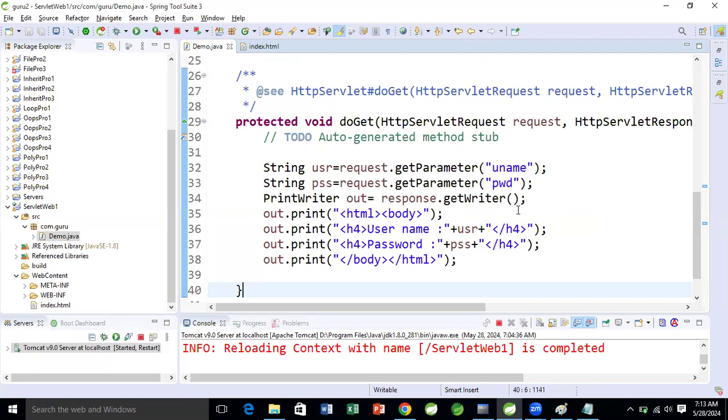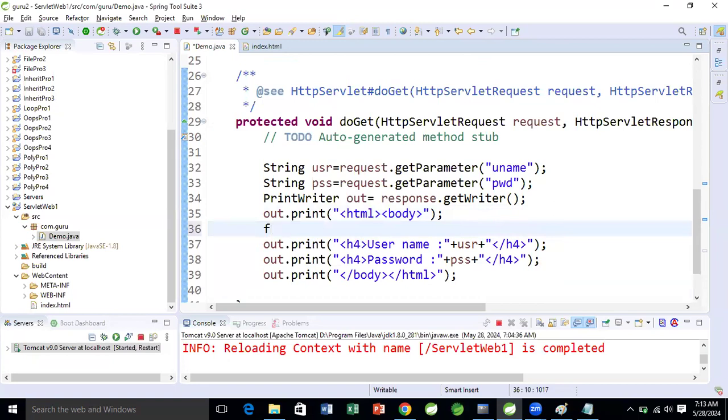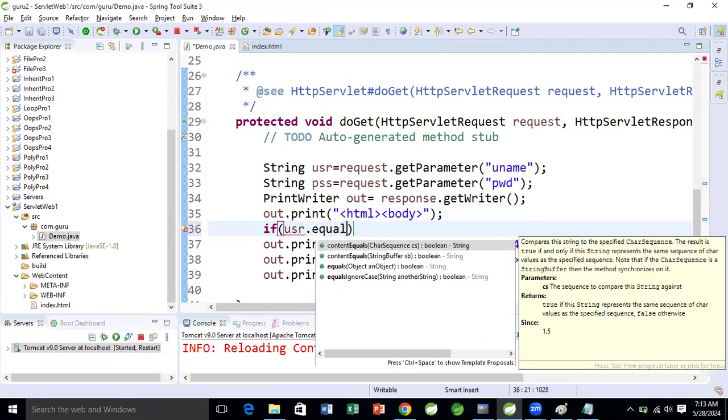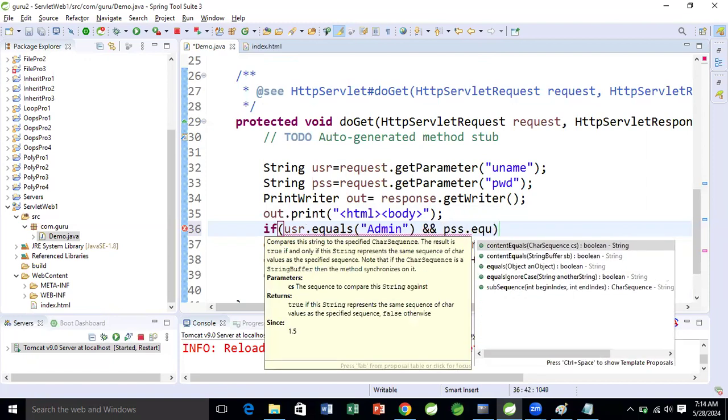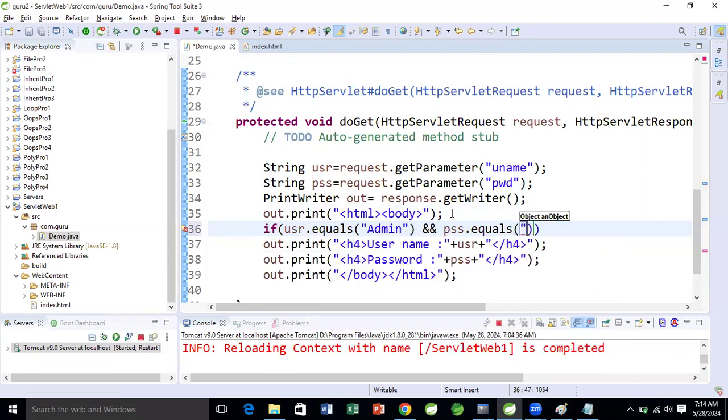And here, suppose we want to apply any condition, we can do this like: if usr dot equals, suppose username is admin, and pss dot equals admin@123.